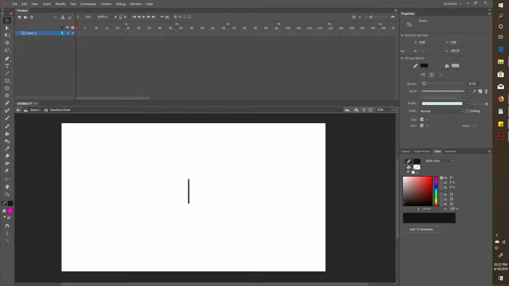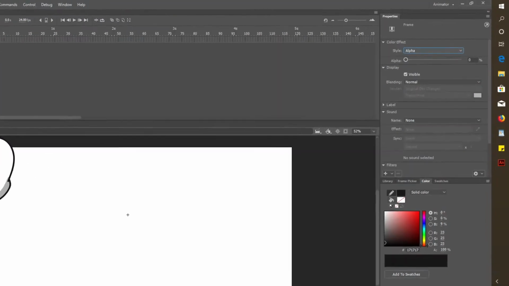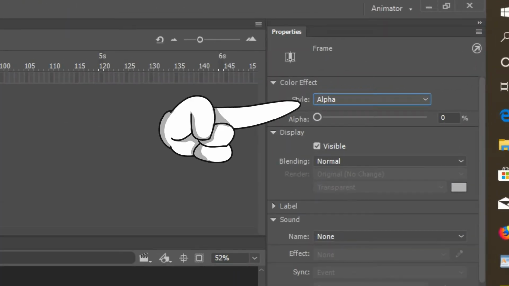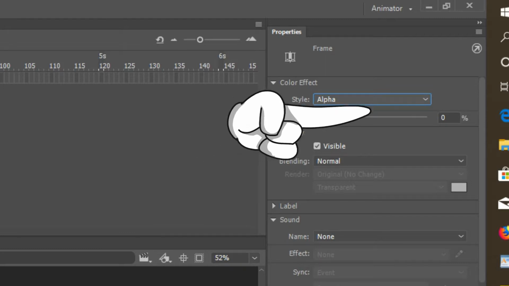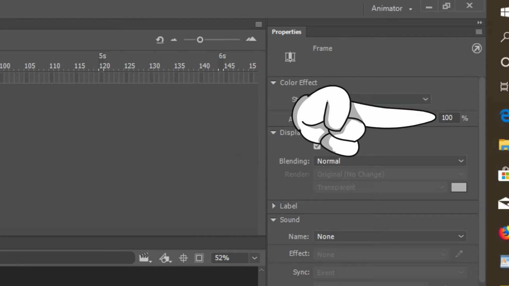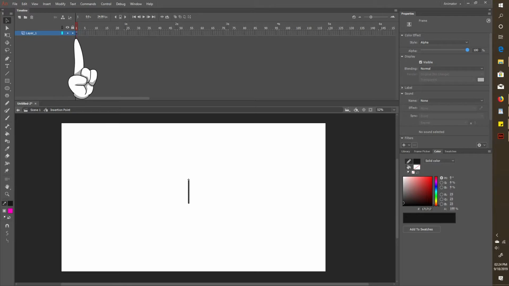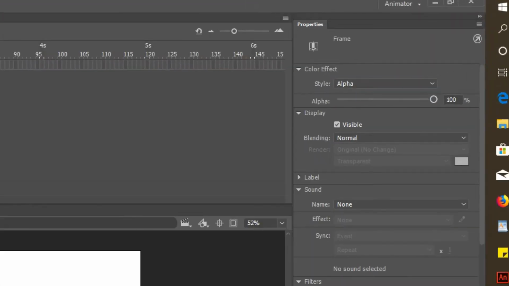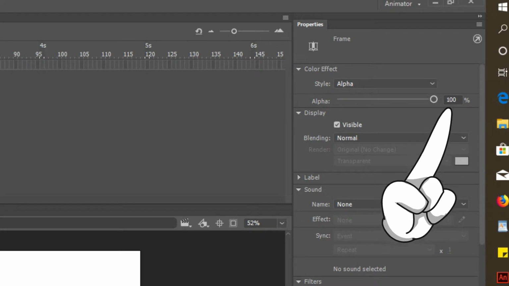Go inside the symbol, select the layer, and head into the properties tab. And we're going to give this an alpha. Make sure that the alpha is set to 100. Select the frame, create a keyframe, go back to the properties, and change that alpha to 0.